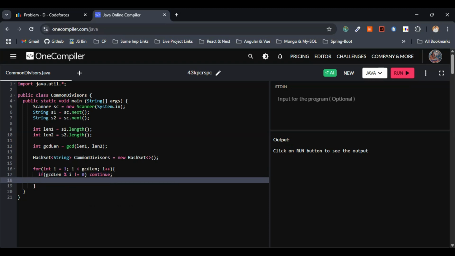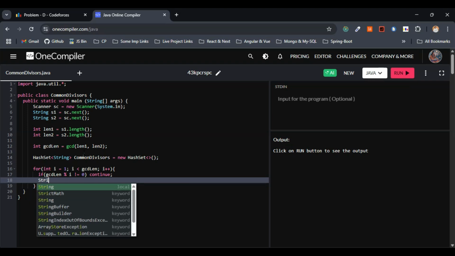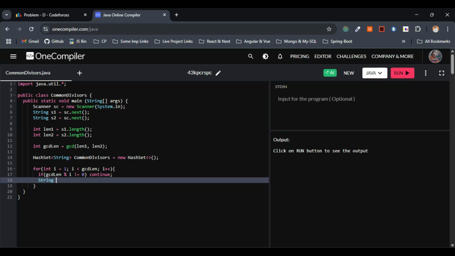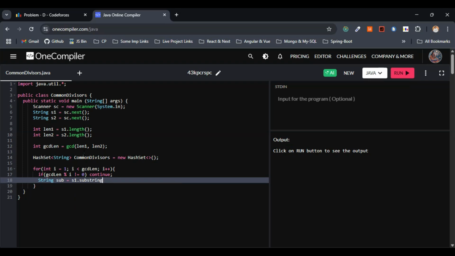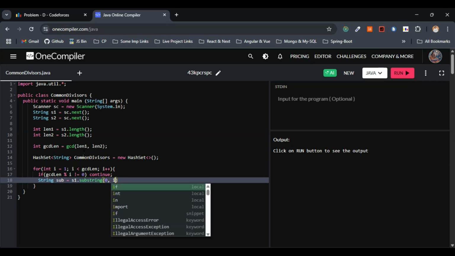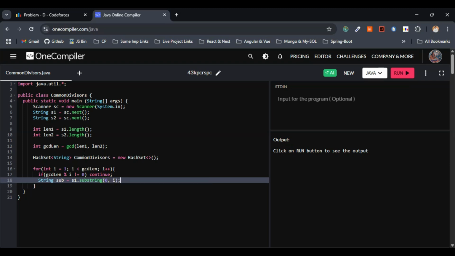So this is fine. The next step, we will take the first i characters of s1 as the candidate divisor. So I can write it in this way, so don't get confused here. This will be String, and I'll take the variable sub in this case. This one will be nothing but s1.substring(0, i). So we are just taking the first i characters of s1 as the candidate divisor.